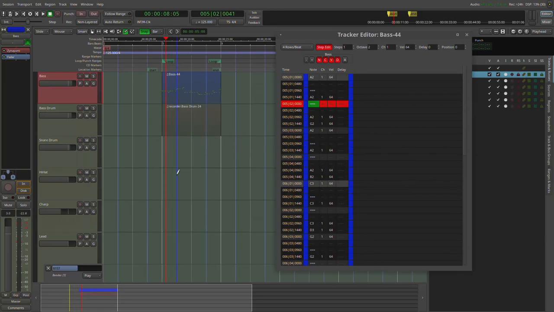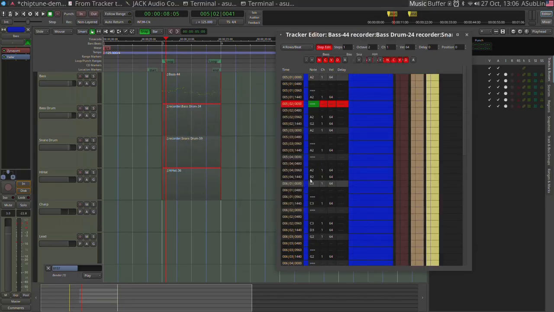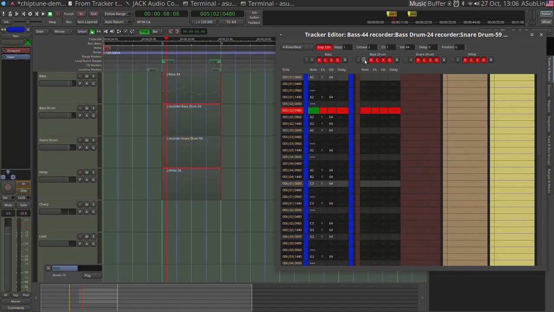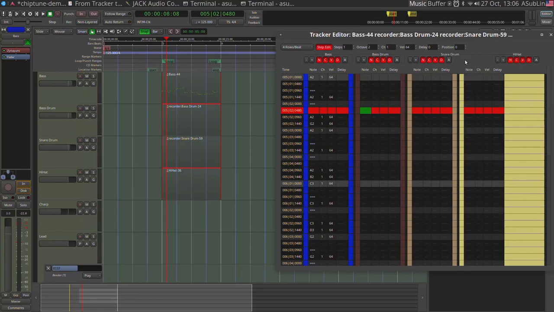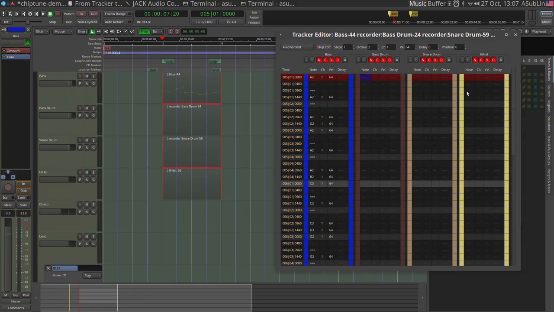Okay, let's take care of the drums now. I'm going to add three regions for the kick, the snare, and the hi-hat. We're going to select everything. Context menu, tracker editor. Okay, there are a few quirks, but let's just add some note columns to each track. And so let's take care of the snare first. That's the easiest.